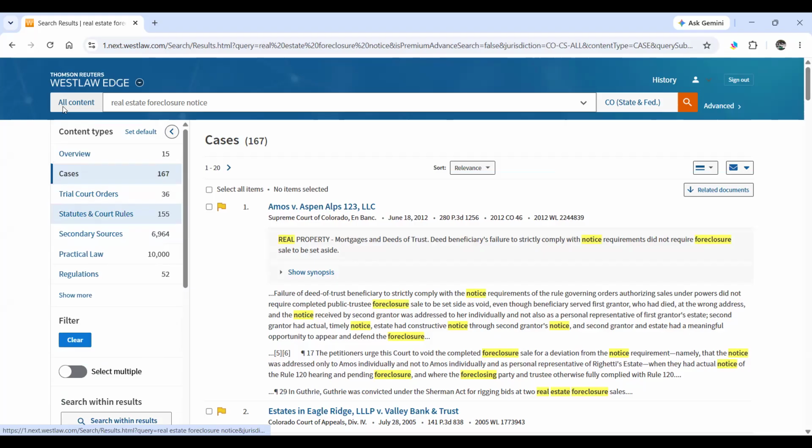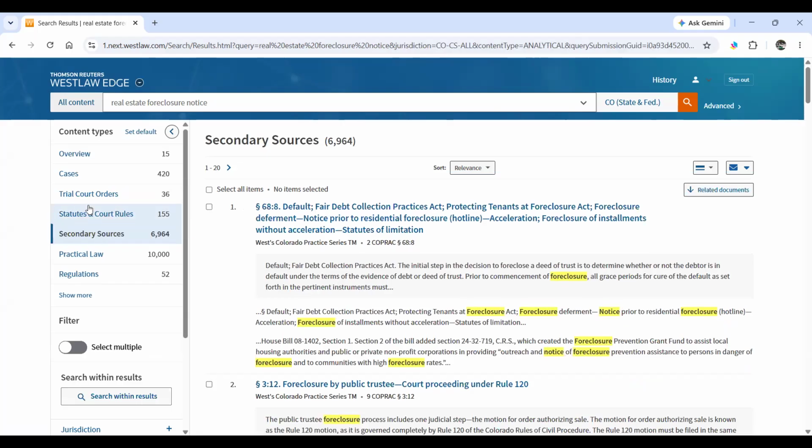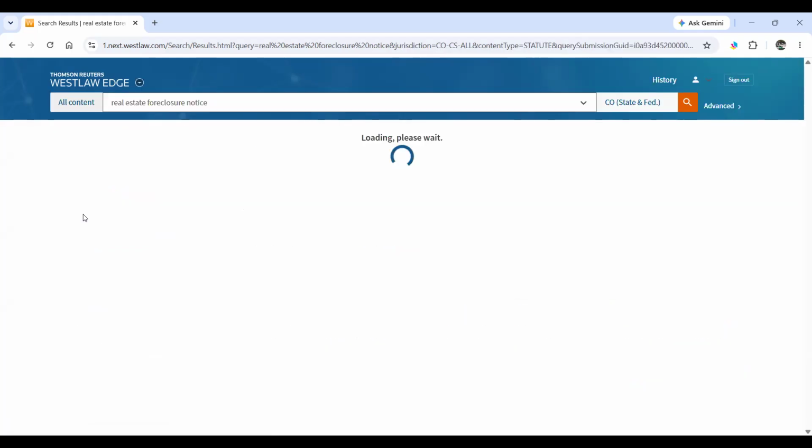Okay, one last thing to show. Let's just now go into the statutes. So let's say I want to see the statutes on this real estate foreclosure notice search. Oops, and I went into the wrong thing. There, now we can go on to statutes.